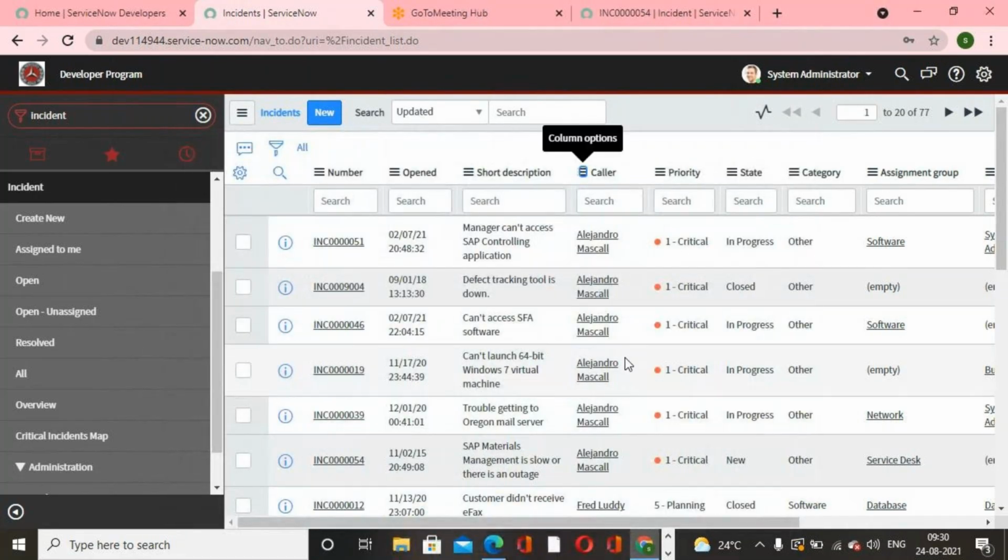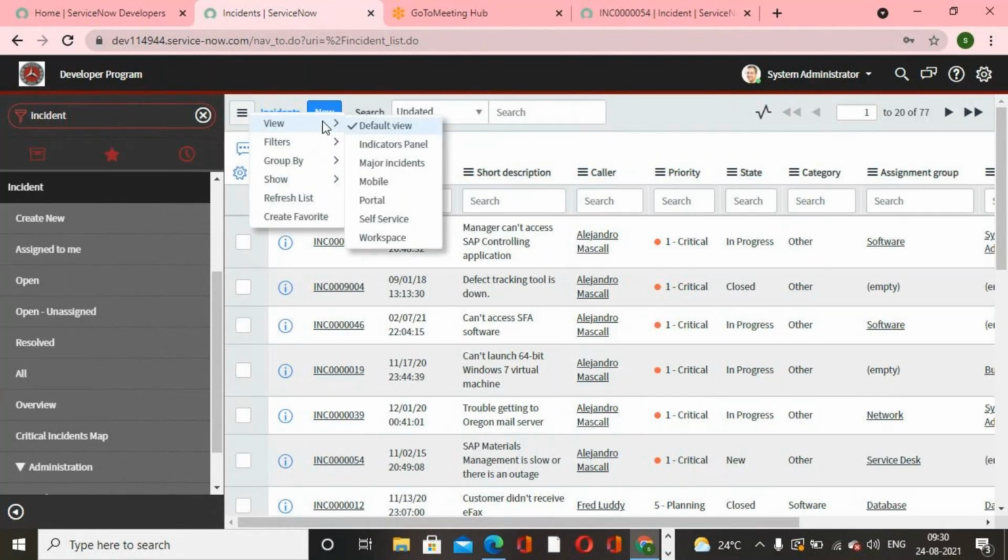Okay. Next one, switch it to another list context menu. So what about the view? So we have different views. This is called desktop view.